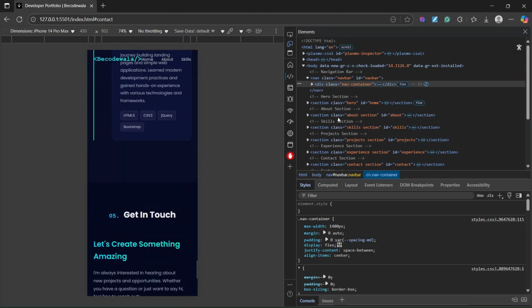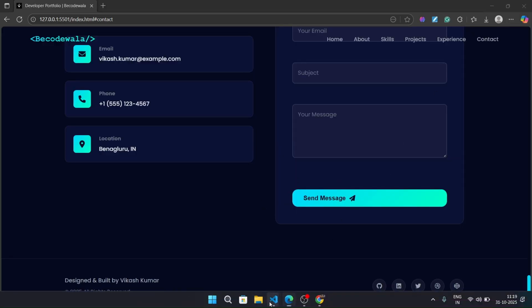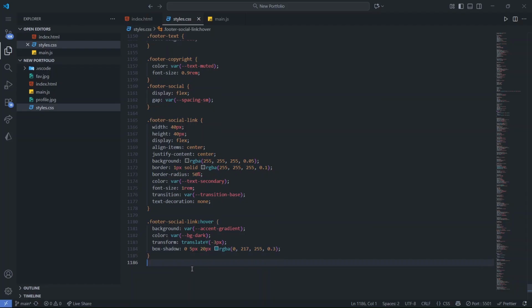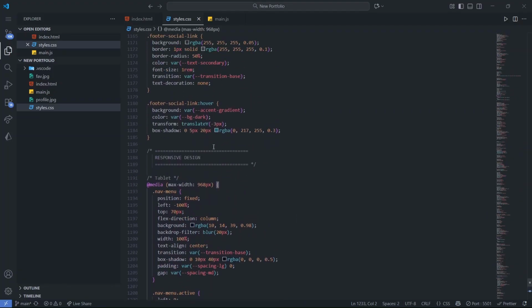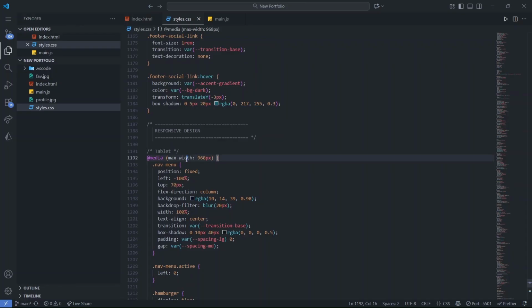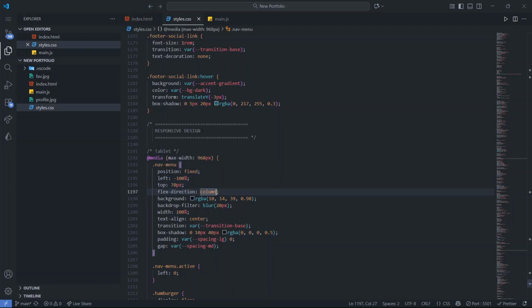The form is not showing, right? You can show it using CSS. So how are we going to style? We are going to use media query. So for responsive design, first of all we write for the tablet. On the medium devices, how are we going to style it? Max width 968 pixel. We want our nav menu position to be fixed, left from 100, top from 70 pixel, flex direction column.